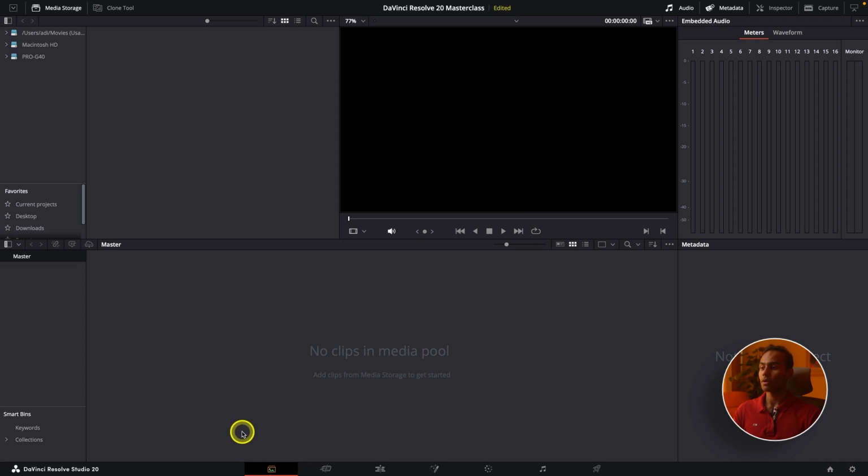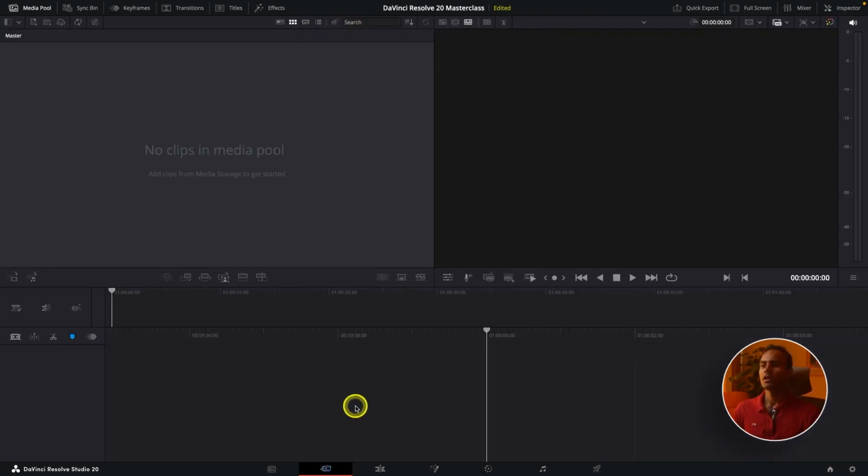If you go to the bottom, you can see that there are different tabs. This first one is called the Media tab. Here you can import all the videos I have given you, or from your personal project. Then we have the Cut tab. In the Cut tab, you can cut the clips, trim the clips, and put them together, but I don't do it anymore because you can do the exact same thing in the Edit tab.